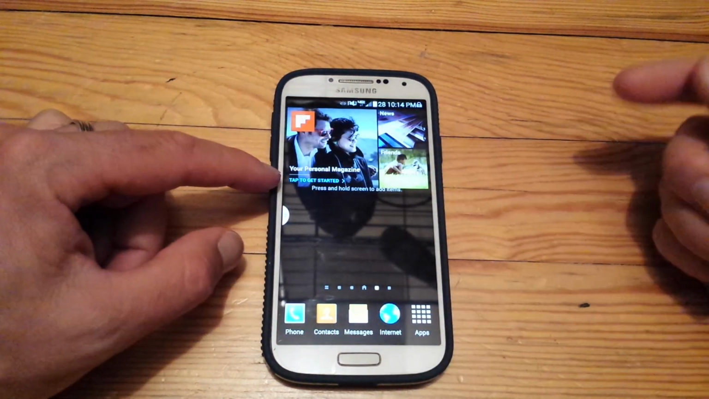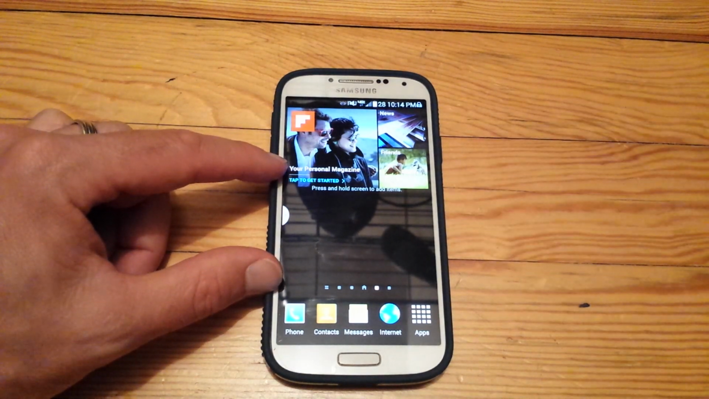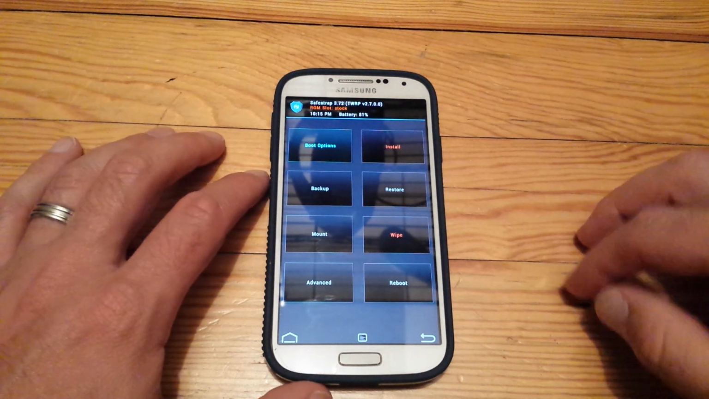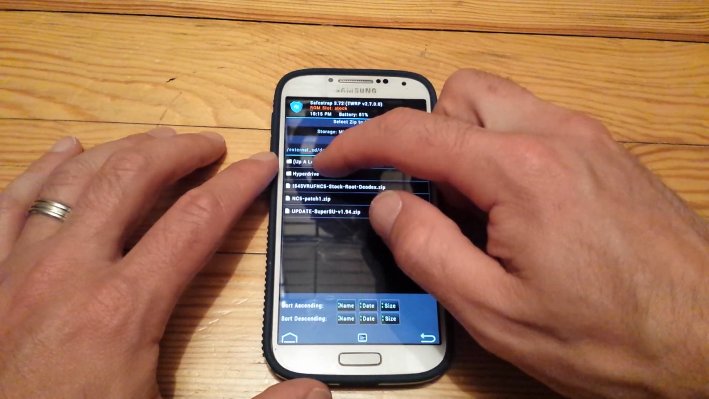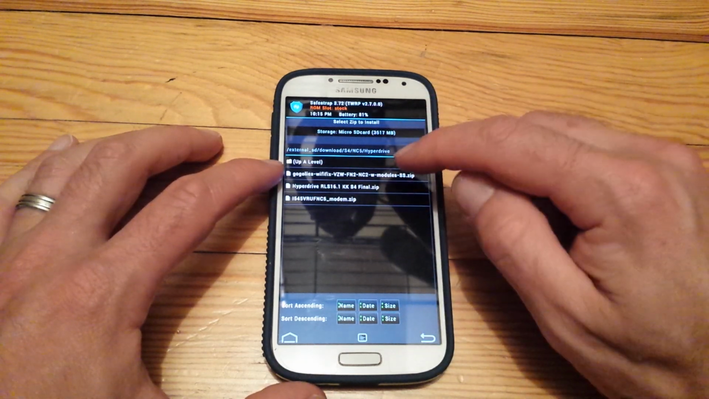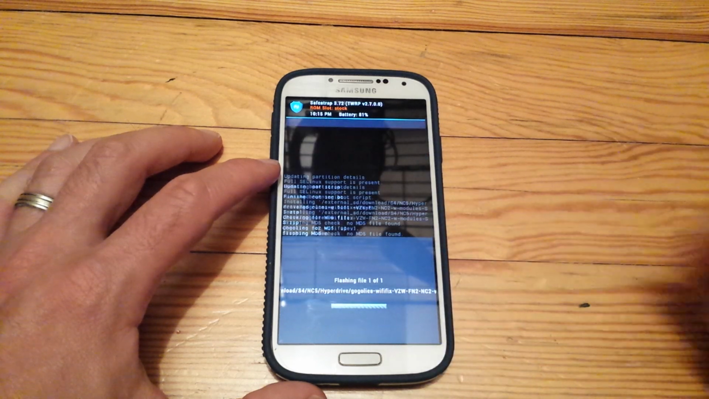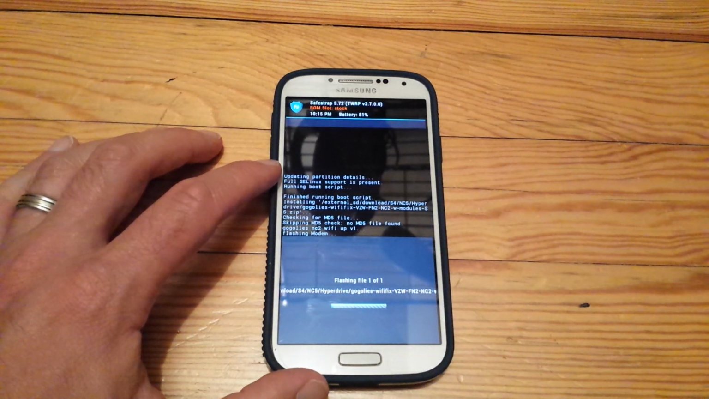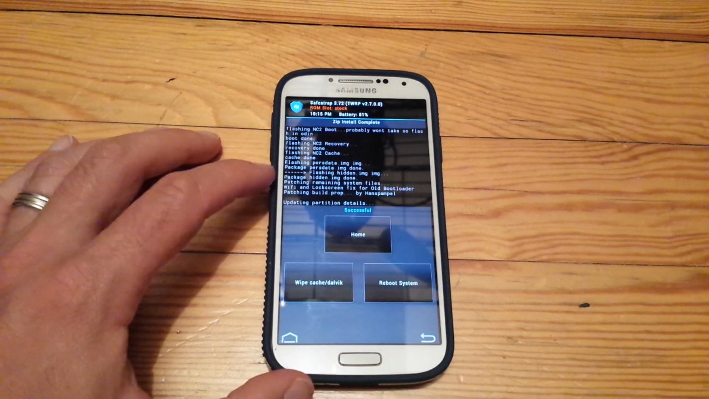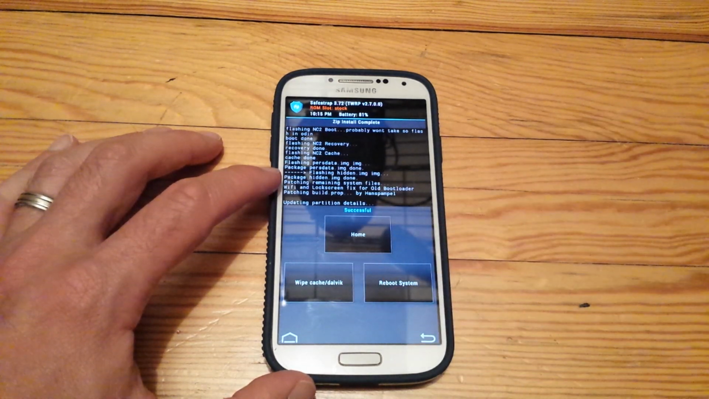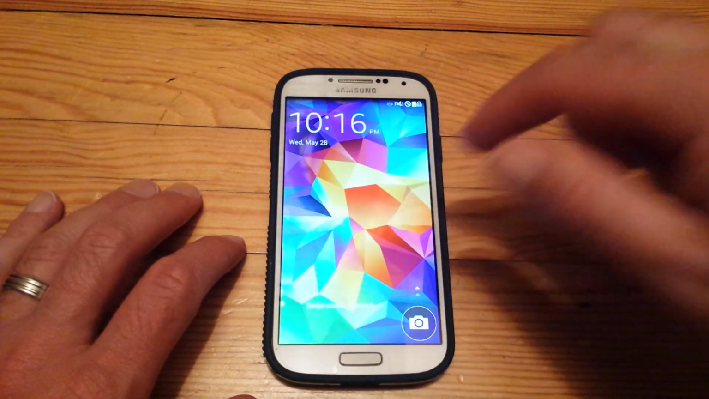So what we're going to do is go back into Safe Strap and put in the Googly's Wi-Fi fix. Alright, we're back in Safe Strap. You want to go ahead and hit install. This time we're only doing the Googly's Wi-Fi fix. Alright, flashing that. Then when it's done, just hit reboot and reboot back into Hyperdrive. We've booted back in.